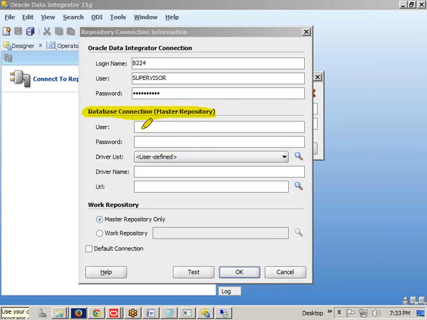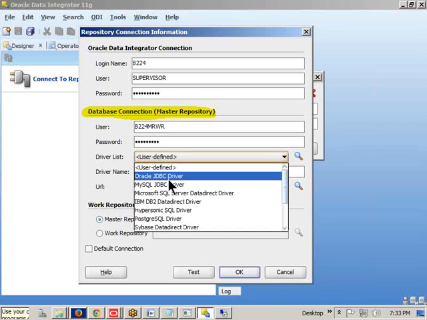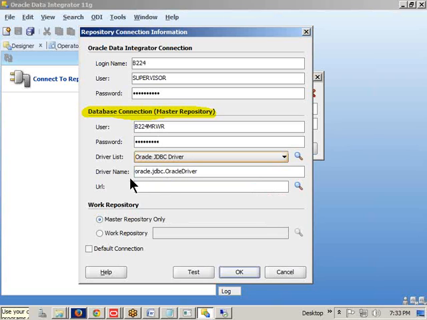What is your master repository here? B224MRWR. What is the password? RRITEC123. And for the driver list, you can select the Oracle JDBC driver, and the driver name comes automatically.